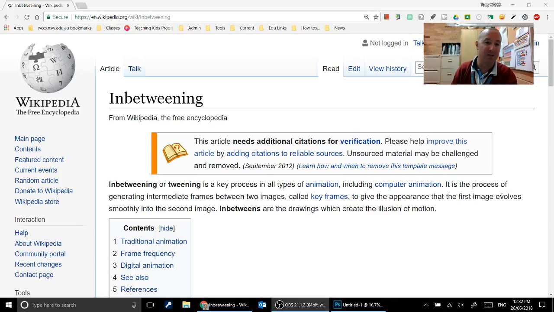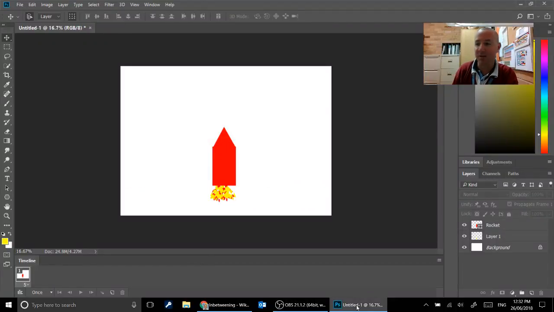So the other day we did a cell-based animation in Photoshop, and I gave you the challenge of trying to create a rocket ship which was blasting off. So what I've done here is I've drawn my rocket ship for me in Photoshop, and tweening will automatically create all of the frames in between the first frame and the final frame.